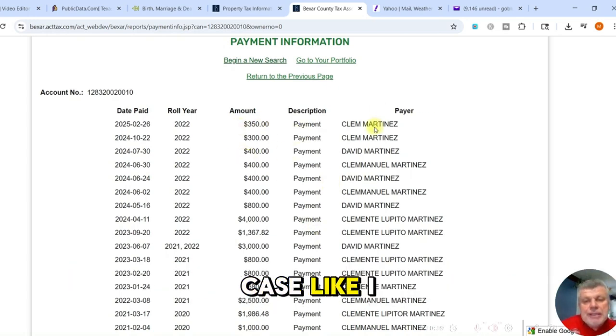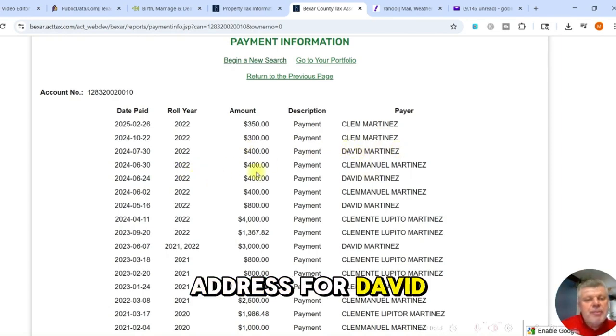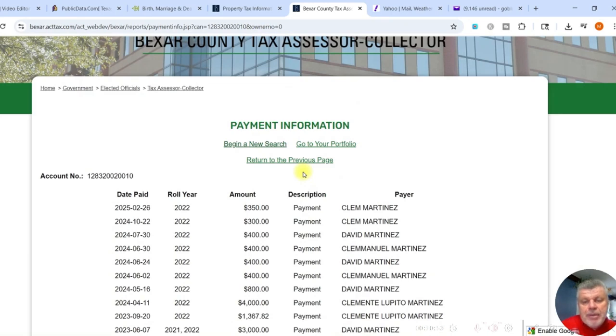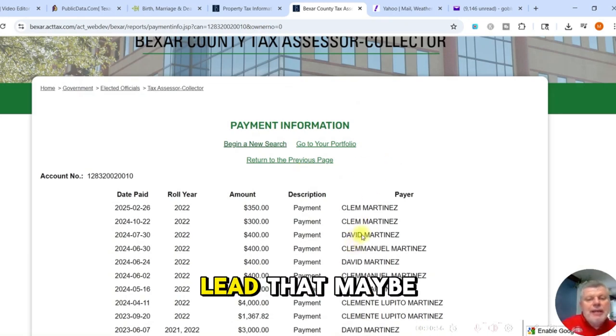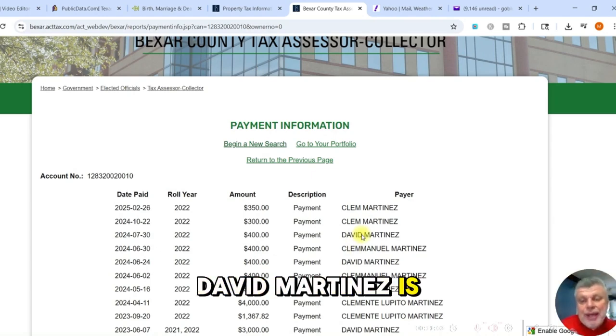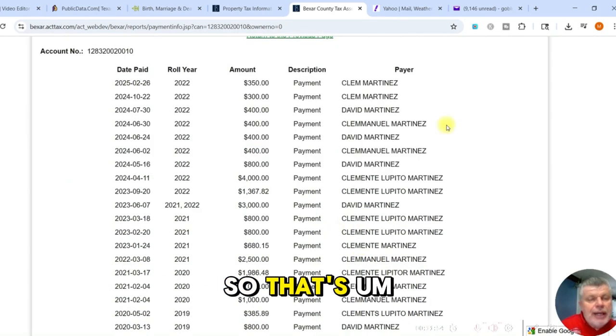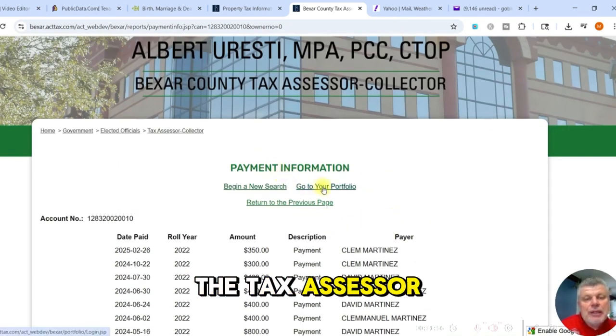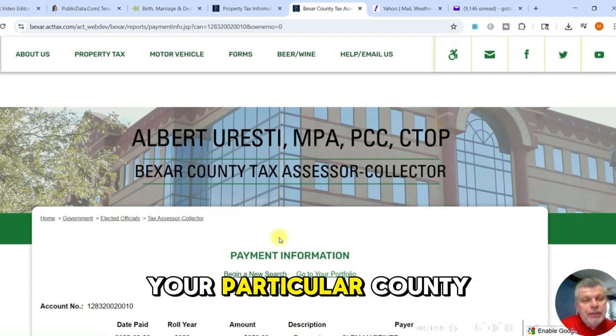So in this case, like I said, Clemente Martinez, we know is deceased. David Martinez, sharing the last name, could very well be a son or a brother. But we just kind of have to go with that. Unfortunately, it doesn't show an address for David Martinez. But nonetheless, it kind of gives us a lead that maybe we can verify elsewhere on another site that David Martinez is A, related to Clemente Martinez, and B, might even be an heir. So that's, again, the tax assessor collector website in your particular county.